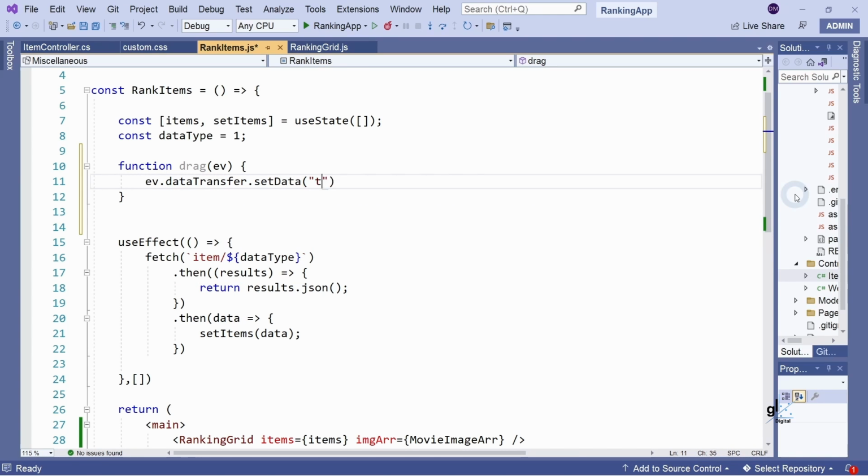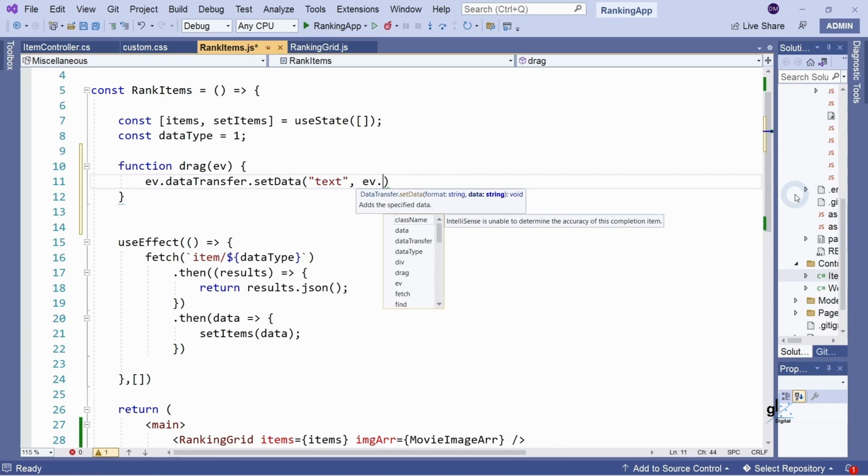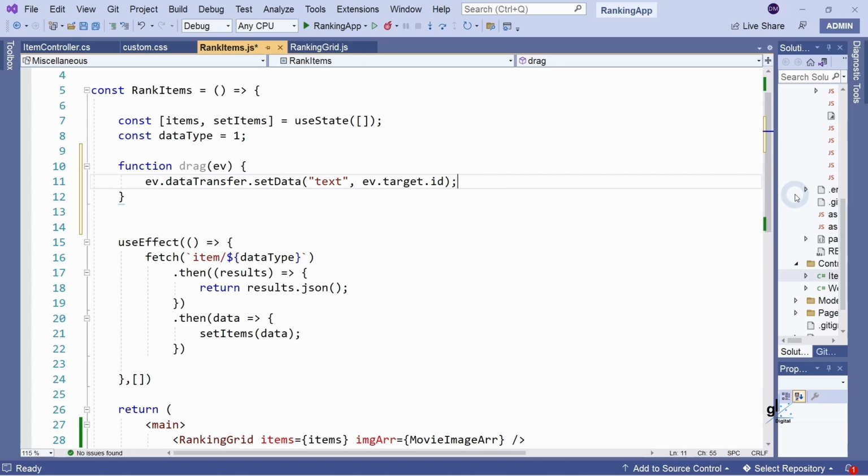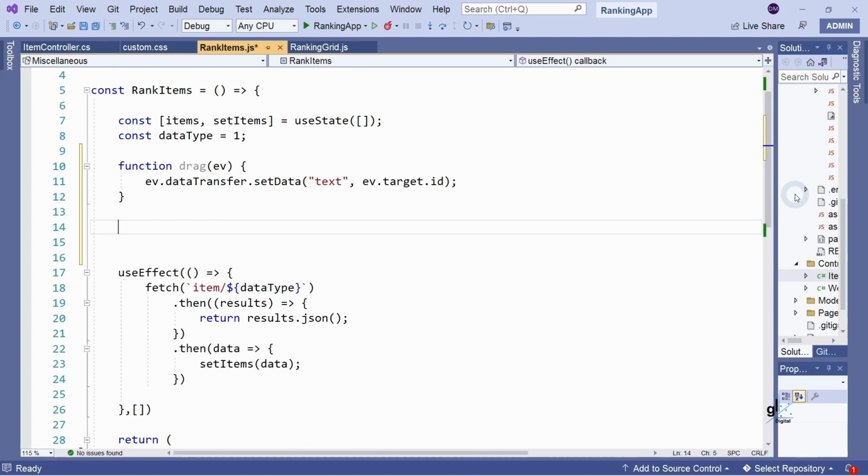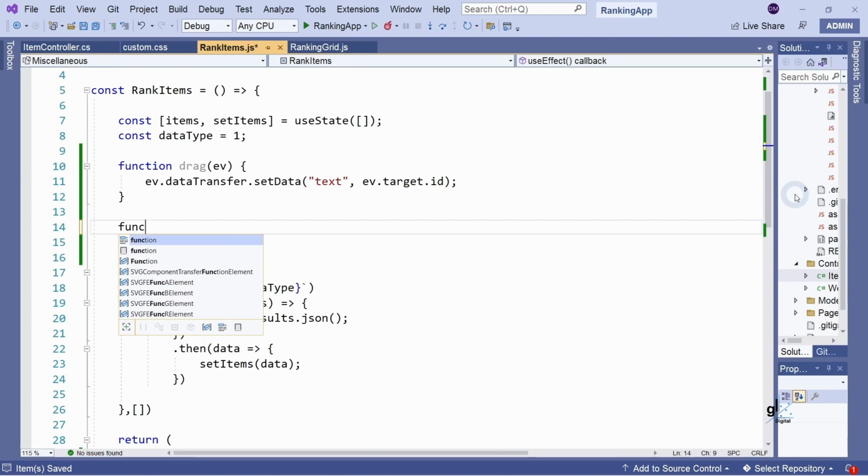The code for this method is just one simple line of code. This line of code simply stores the ID value of the item that is being dragged. We'll look at how we are able to retrieve this value in just a bit when we discuss the method responsible for the drop functionality. Okay, let's create a function named allowDrop.